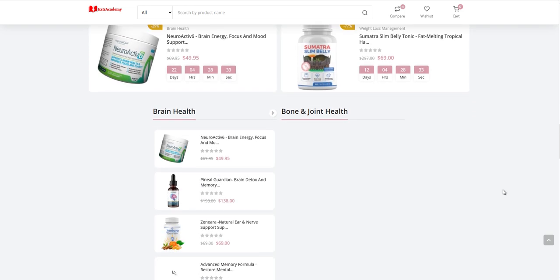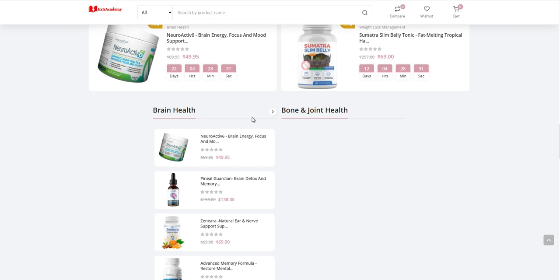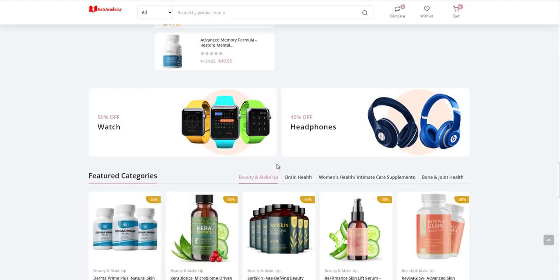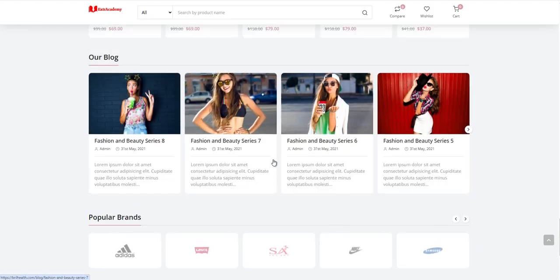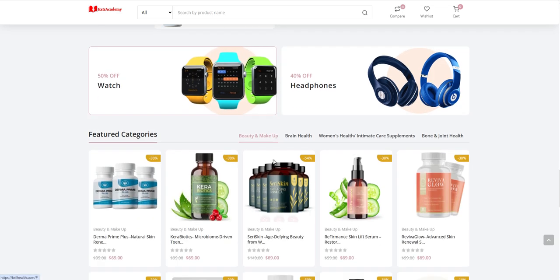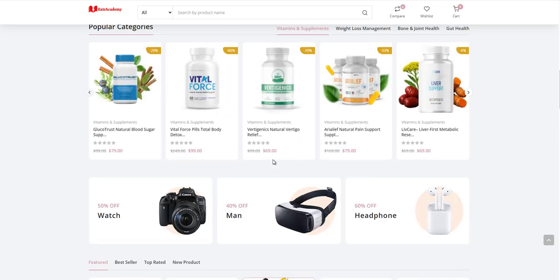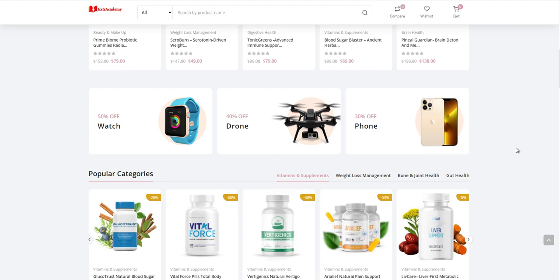Done, sorted. And then here you can come as well and you add more categories and stuff like that. Brain health, and you go on and on and on. So let me do this here. This looks good.